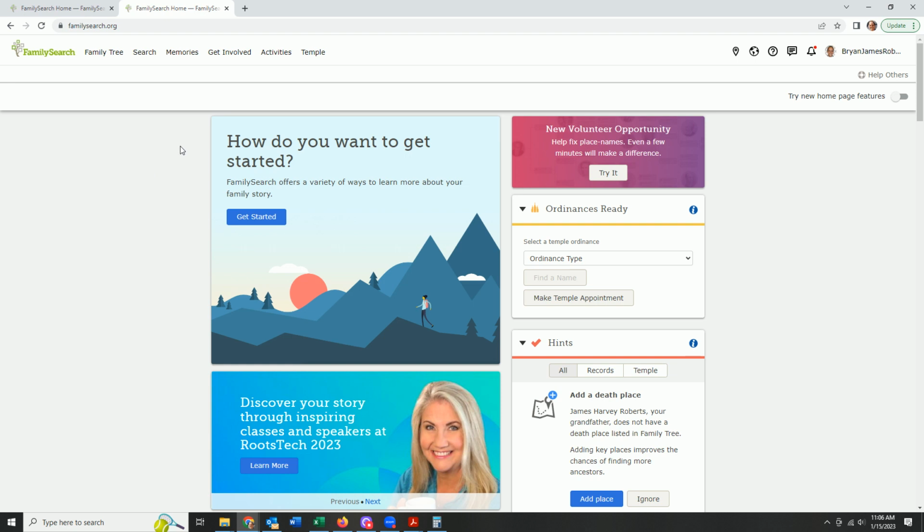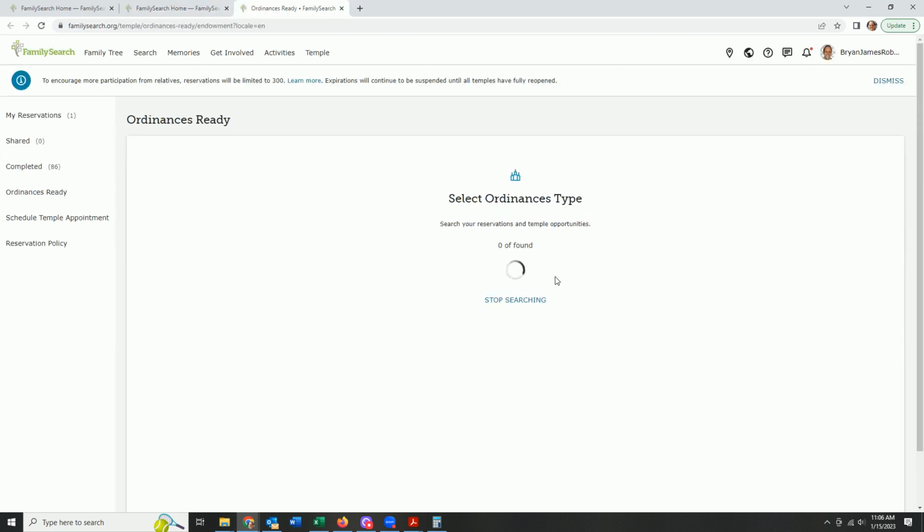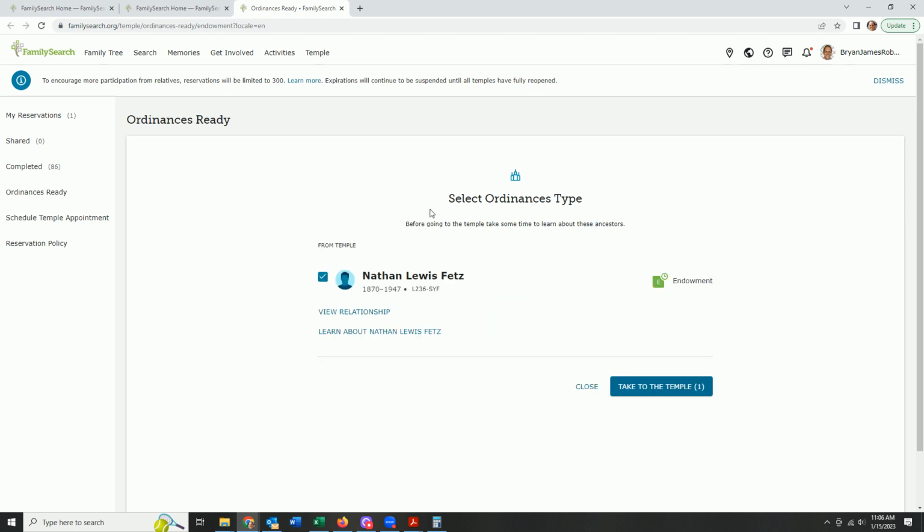Now, in the past, I used to always just go up to Temple and click on Ordinances Ready to find a name of one of my ancestors. But you'll notice right here on the home page, they do have a little widget that says Ordinances Ready. So you can just simply do it right here on the home page. You just click the specific ordinance that you would like to perform. So if we wanted to do an endowment, we click on Endowment and then select Find a Name.